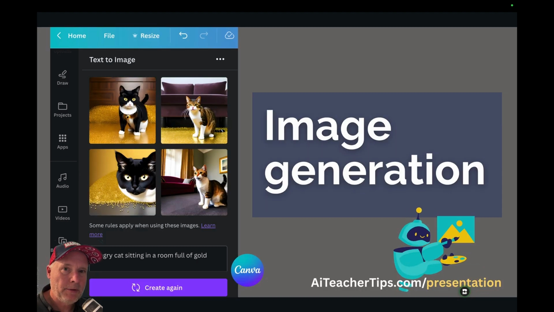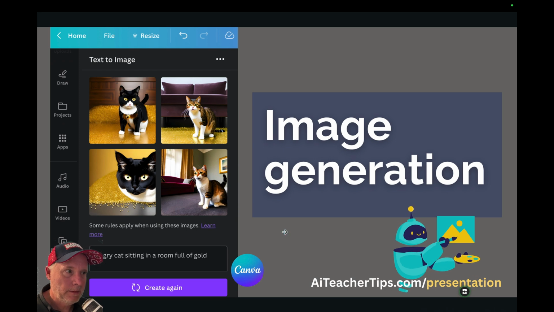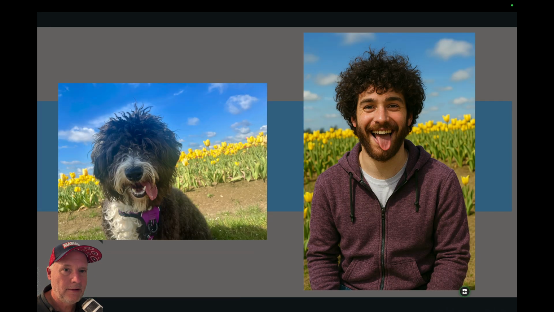Image generation is popular with AI and it's getting a lot better and has gotten a lot better recently. Now this is the older version of it. And you can see I asked for an angry cat sitting in a room full of gold to be drawn. It's done by Canva, which is cool. But today I asked it to take a picture of my dog here, Milo, and to see what he'd look like as a human. And this is pretty cool. It's got the tongue, it's even got the same background, and that human looks pretty realistic to me.